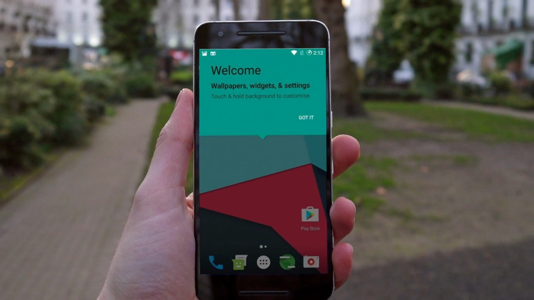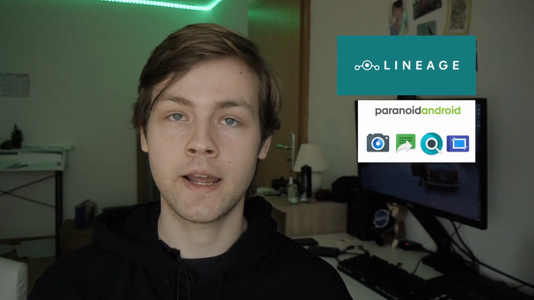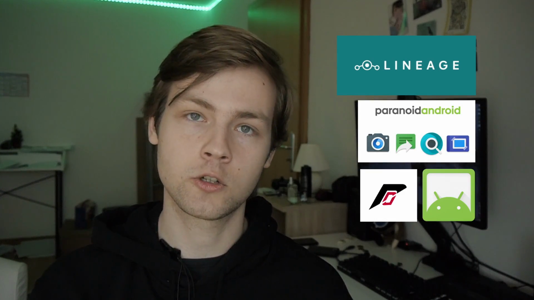Second, there's a lot of custom versions of Android which are called ROMs. They're supported by community, they're open source. Some of them include tools to protect your privacy and to control the app permissions a little bit more. Some of the popular ROMs are LineageOS, Paranoid Android, OmniROM, and Resurrection Remix.